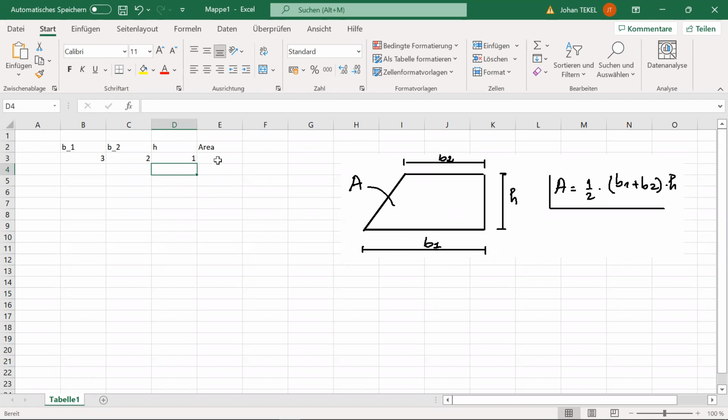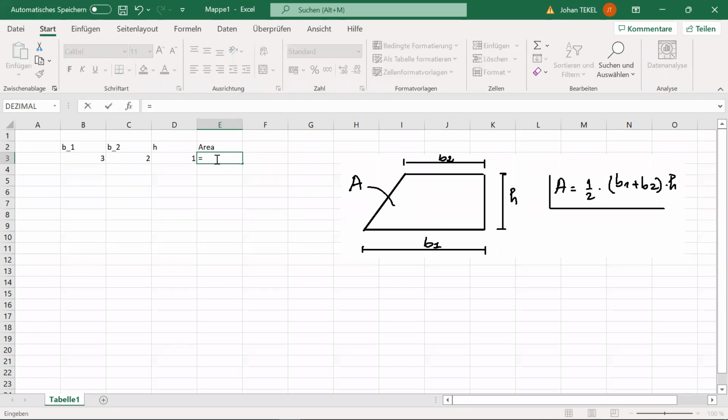Now, we need to input that formula. So what we're gonna do is we just click on the cell where we want to insert the formula. We start formulas in Excel with the equal sign. Okay, then Excel is ready to get a formula. And what do we want to do? We want 1/2, 0.5, times, in brackets, B1. So I'm just gonna click on the cell B1.